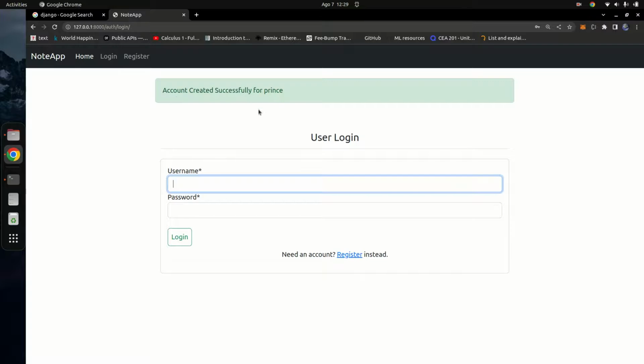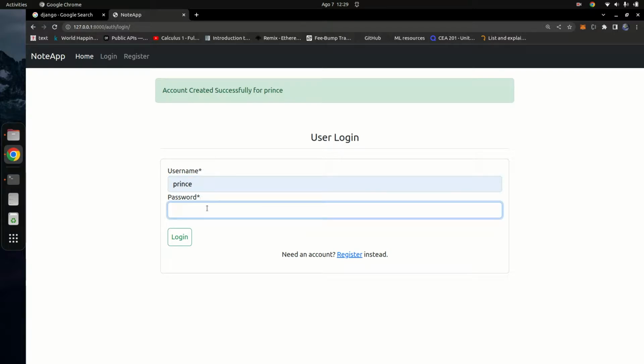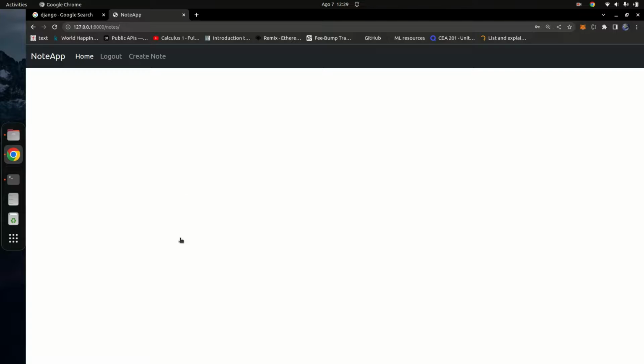Now that I have that account created, I can simply go ahead and use the same credentials to log in. So I provided my username, and I'm going to provide the password that I used in registering this user, and I can simply click on login. Once I have that, I'm logged in, and you can see it has changed up here. So you can log out of the system, or you can create a note.